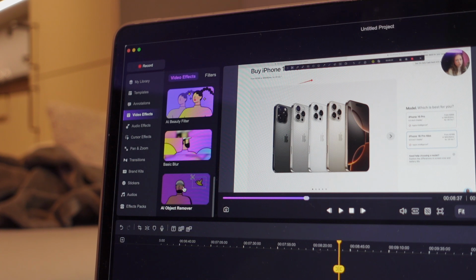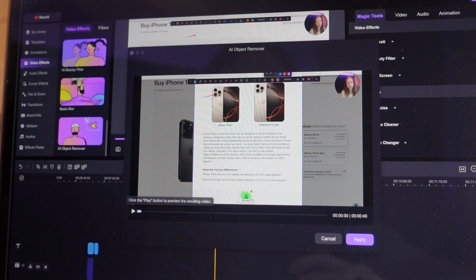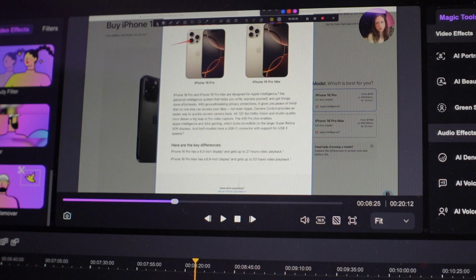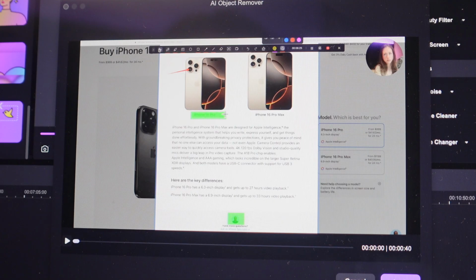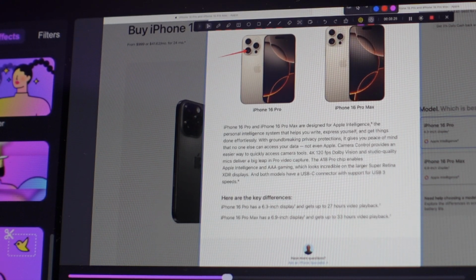And another really useful feature is the AI object remover that can be used to remove unwanted elements from your video, such as watermarks or sensitive information. So it automatically removes selected content and fills in using surrounded pixels. This works best for simple backgrounds and has erasing capabilities for both images and videos.